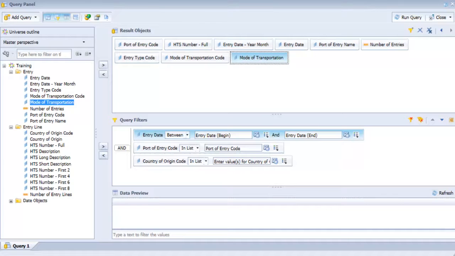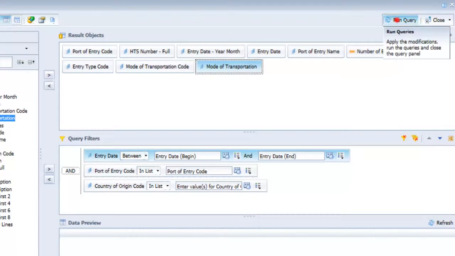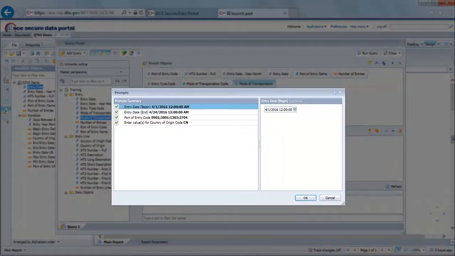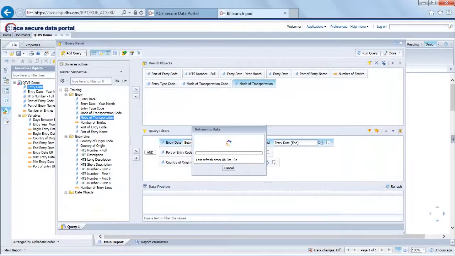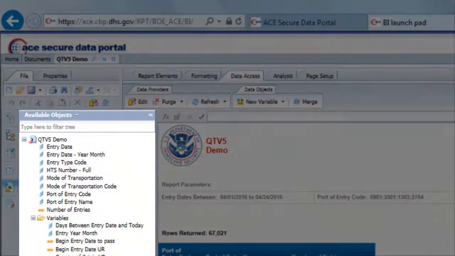Once we've added all of our objects, we can go into the top right hand corner here and select Run Query. When you do that, you're going to see that you're again greeted with the prompts. Every time that you manipulate the query in any way, whether it's adding or removing objects, you're going to need to rerun the report. Once my query is finished loading, you'll see here in the Available Objects section, I now have those 3 additional elements that I added to my query.